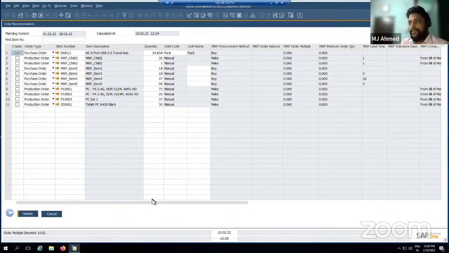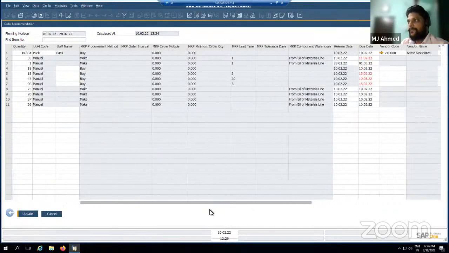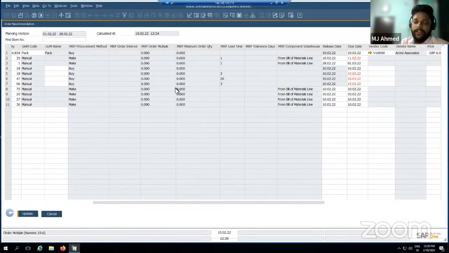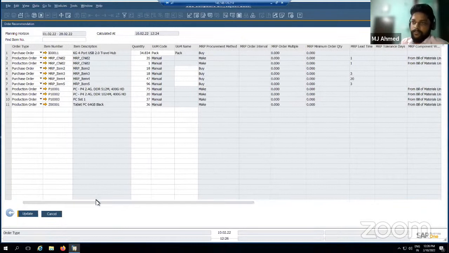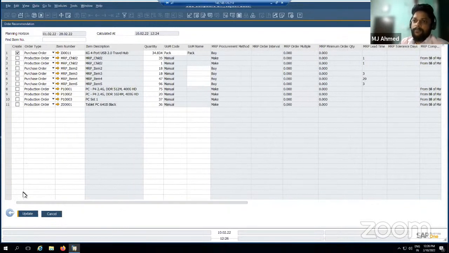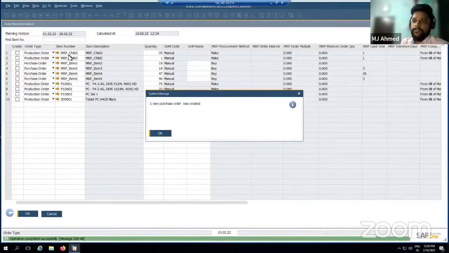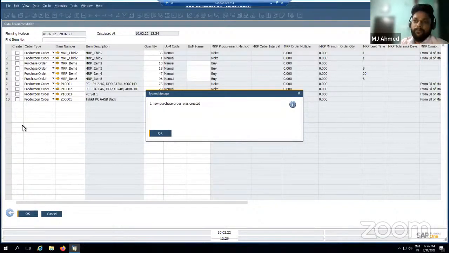And here also you can see the vendors. There are items which have predefined vendors, and there are items which do not have a predefined vendor. So here you have the ability to directly go and select a vendor from here. And you can also create the manufacturing orders directly from here as well. So when I just go and create, update, it's going to create a purchase order for this particular item. So one new purchase order has been created. So in order to create all this, all you have to do is just select the tick box, update.